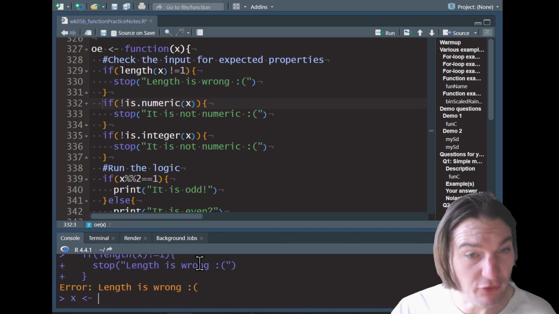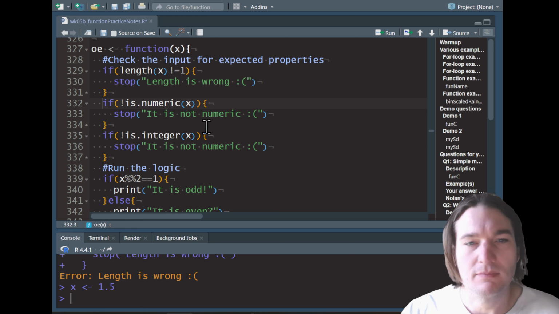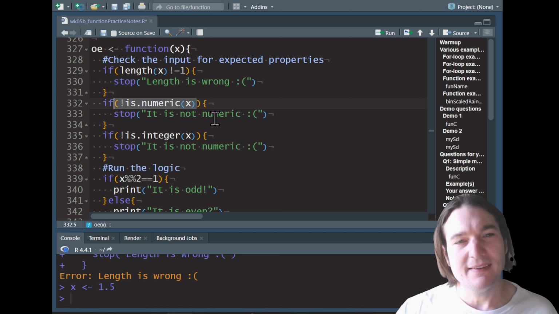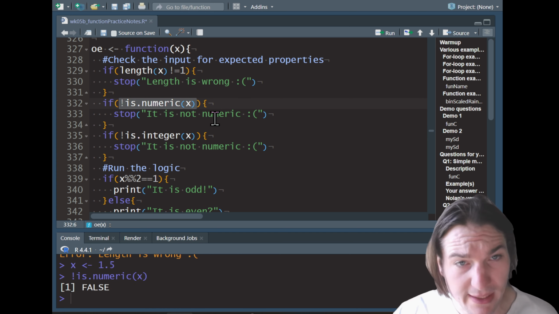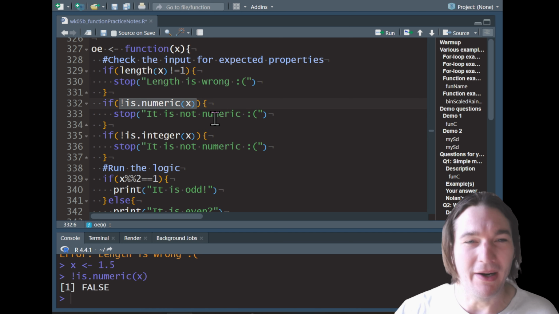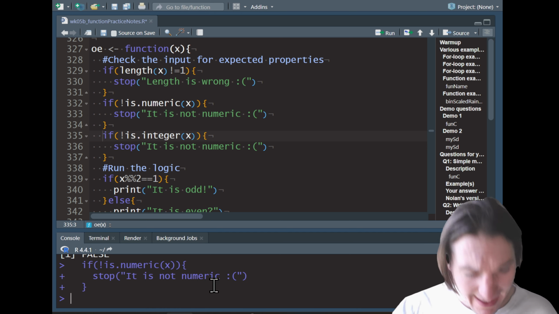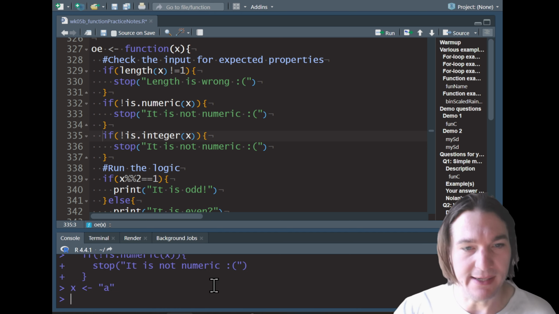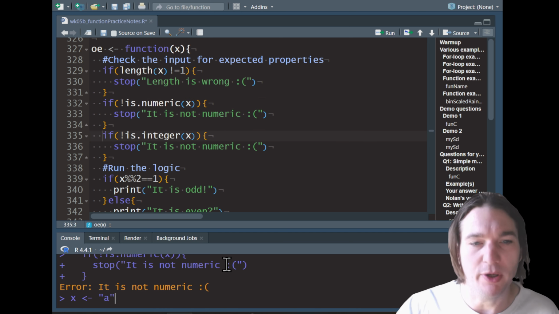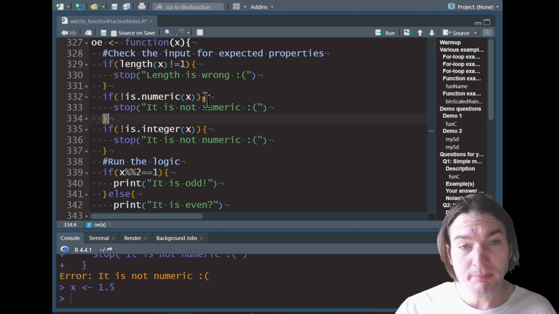It would no longer continue. So let's fix the length of x. Let's make it 1.5. Here I'm testing if it is numeric. It is numeric, and so this function does not produce a stop message. Had x been something like the letter A, that's not numeric, so that doesn't work. Okay, so that one's working good.